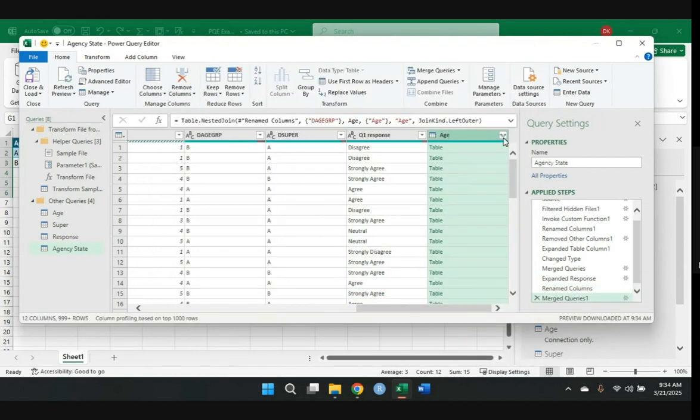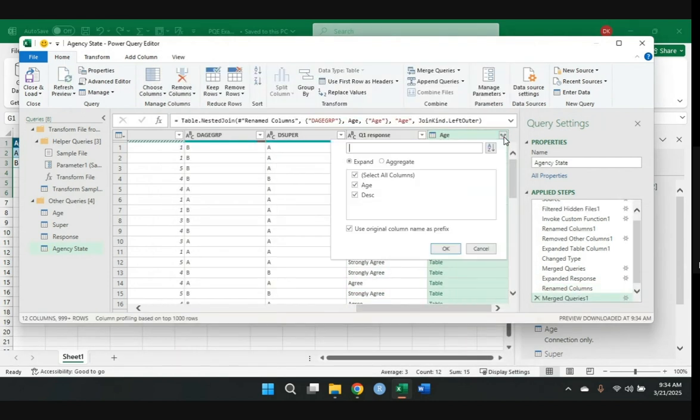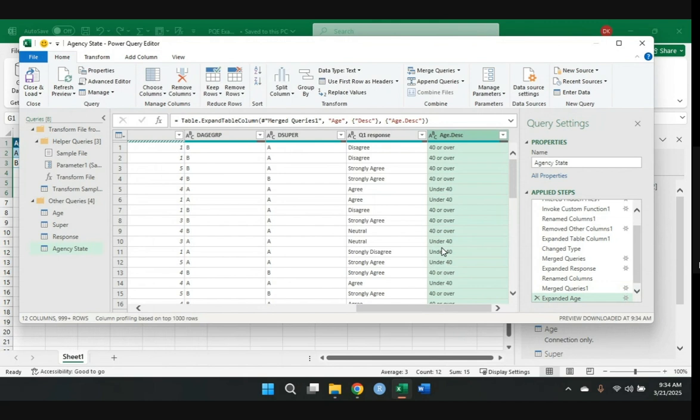Again, we have to come in here and do our expansion or selection. So I check the age and just keep the description, and I'm okay with it. The default name is age.description. That's pretty much what it is.